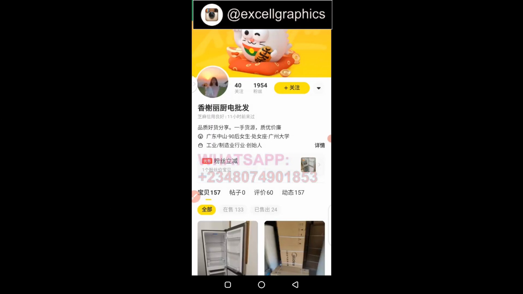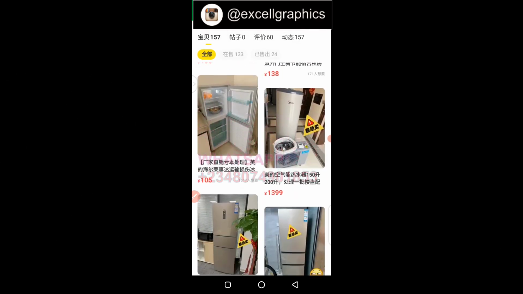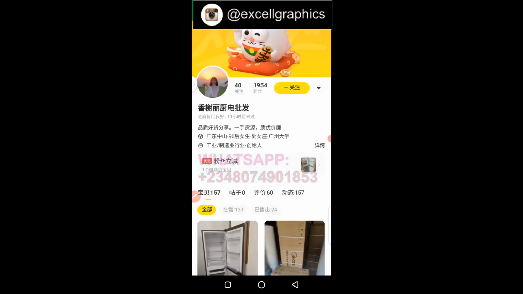When you see some store that has a single line of product, it simply means that they sell different types of products on a single line. For instance, somebody that sells refrigerators, air conditioners, and washing machines. So this is a store.